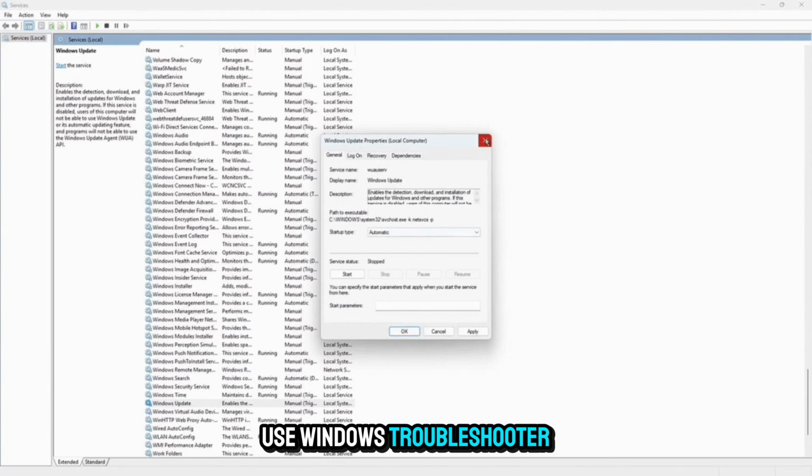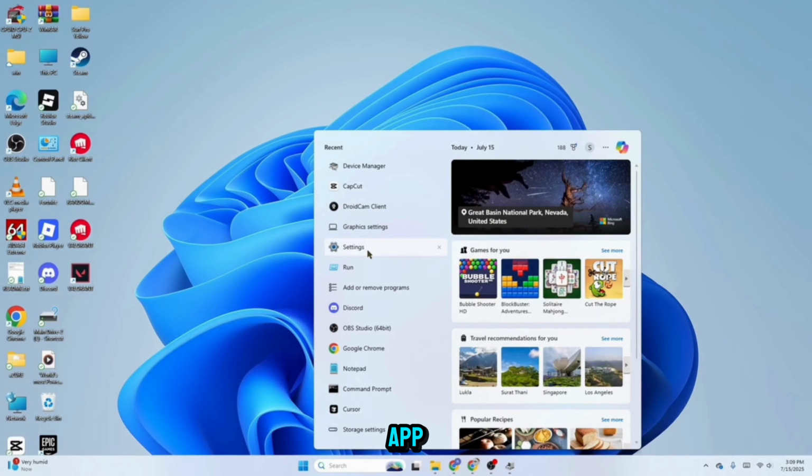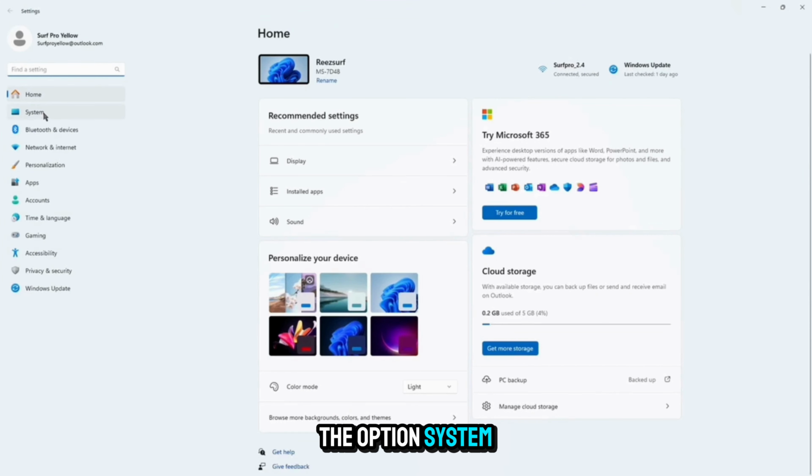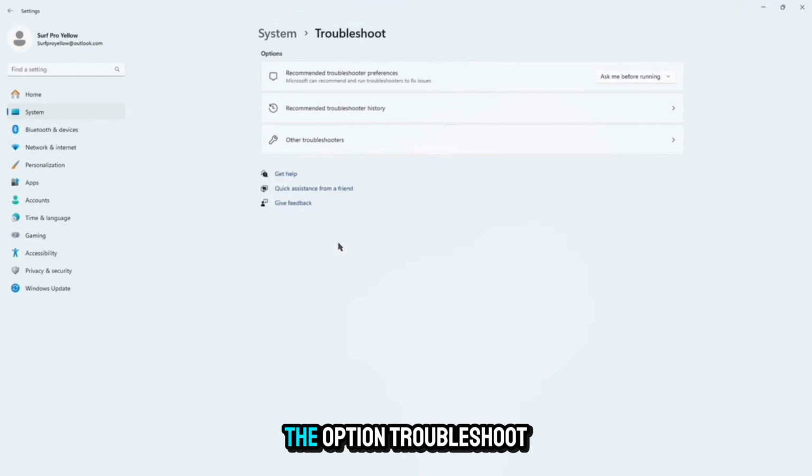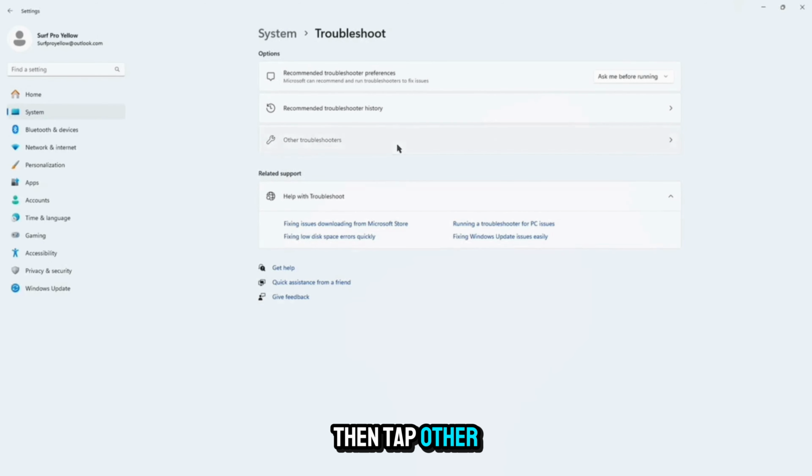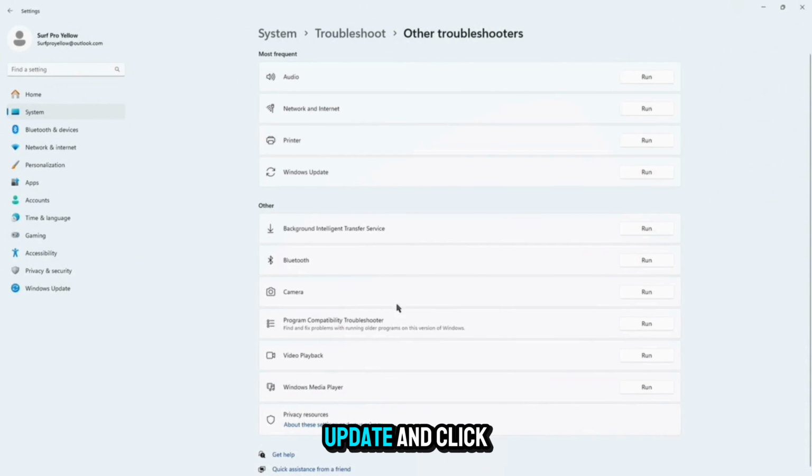Use Windows Troubleshooter. For that, launch your Settings app. Now navigate to the option System. Scroll down and head over to the option Troubleshoot. Then tap Other troubleshooters. Here, find Windows Update and click Run. This will scan your system for common update issues and fix them automatically if any are found.